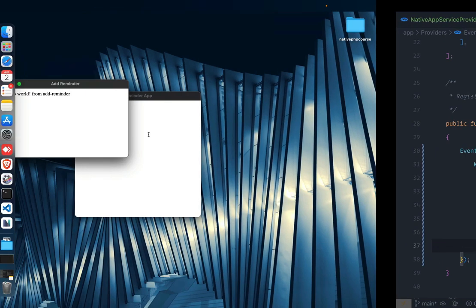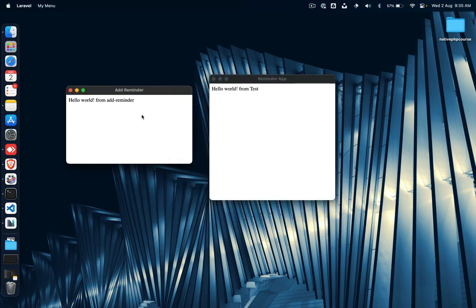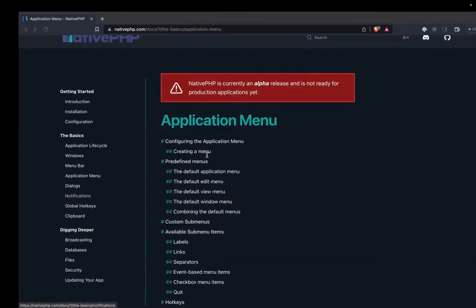What next? Next is, whenever I do something on the add event, it should be reflected on the reminder app. So there has to be communication between these two windows. How can we do that? So first of all, we need to do something here so that we can emit some event and then listen to that event here. For that, I will need two things. One is Laravel Livewire and second is Tailwind CSS. Let's install both and then we will move forward.